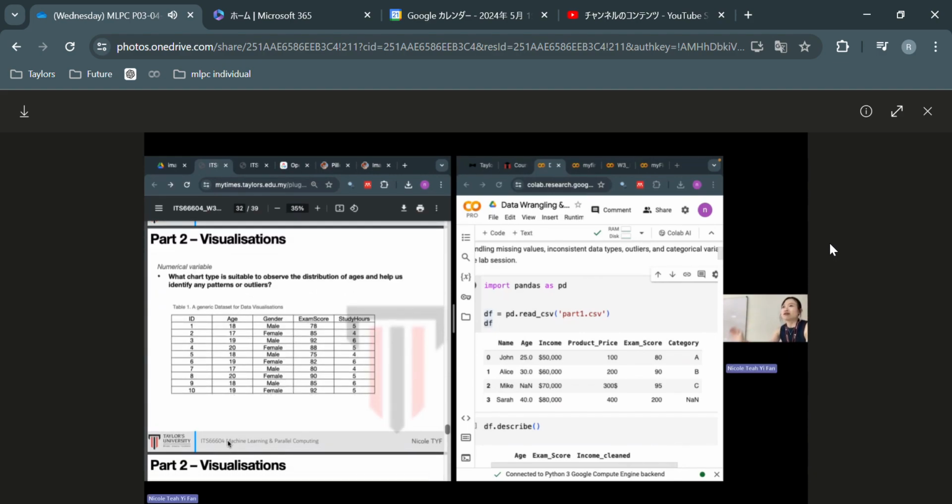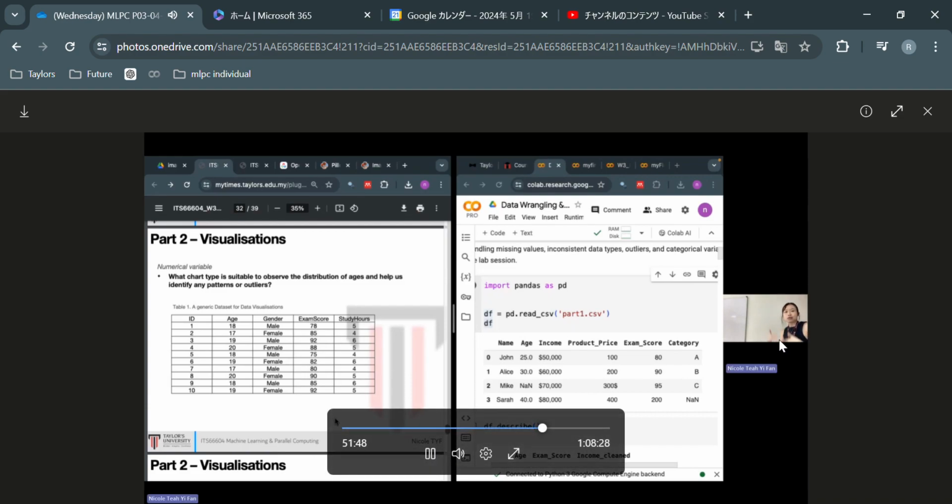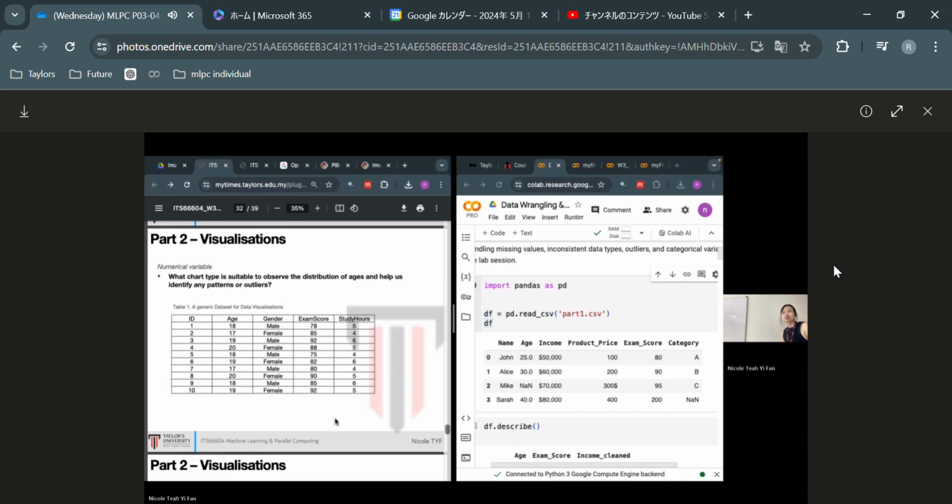Next question. So now say this is a very simple data set. We have the age of a student, the gender of the student, the exam score of the student, and the study hours of the student. So now the question is, what chart type is suitable to observe the distribution of age that would help us to identify any patterns or outliers? The name of the chart to display the distribution of age.